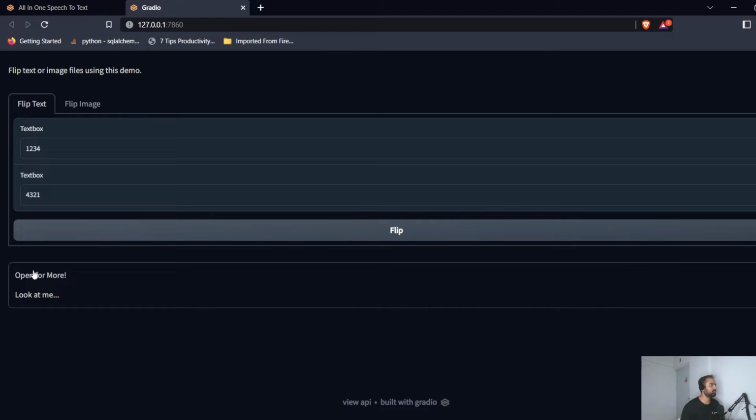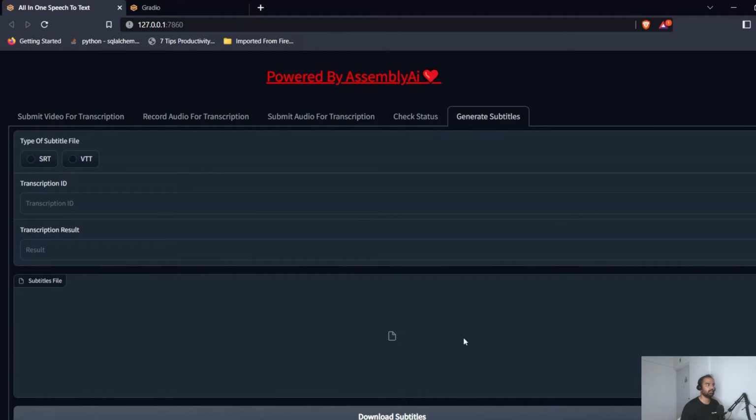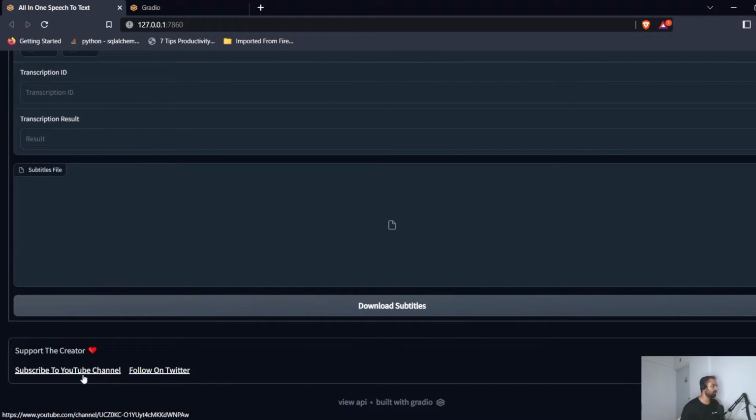Yeah, here. So this is the accordion. It's just a collapsible item, and this just says "look at me", but you can put whatever you want. What I've done is I've kept the accordion as it is, and I've given a shout out to myself.